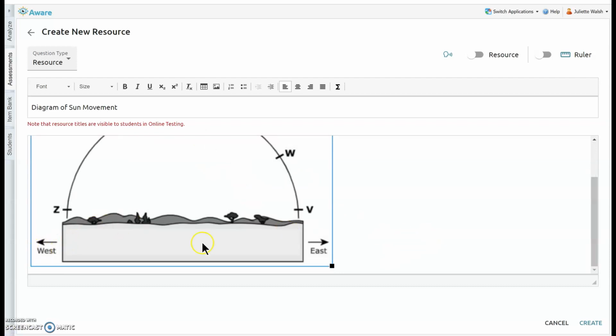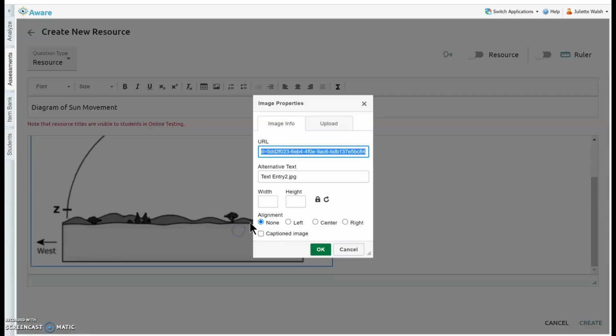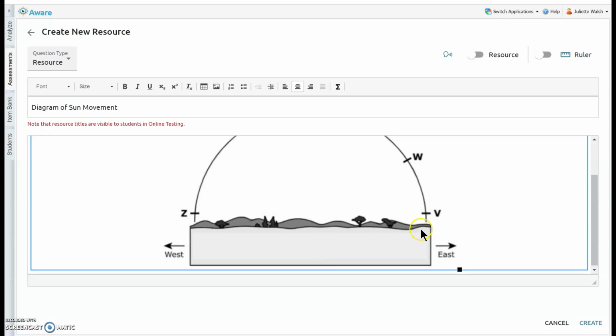Now, because we do have some words on here, and we have students that get oral accommodations, we're going to right-click on it, go to Image Properties, and where it says Alternative Text, we're going to delete what's there, and we're going to type in what we want it to say. So we have West and East. I would like it to be centered on the page, and then I'm going to click OK.